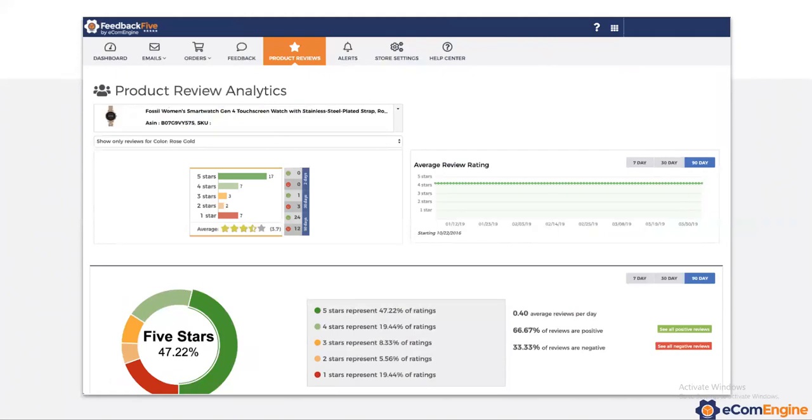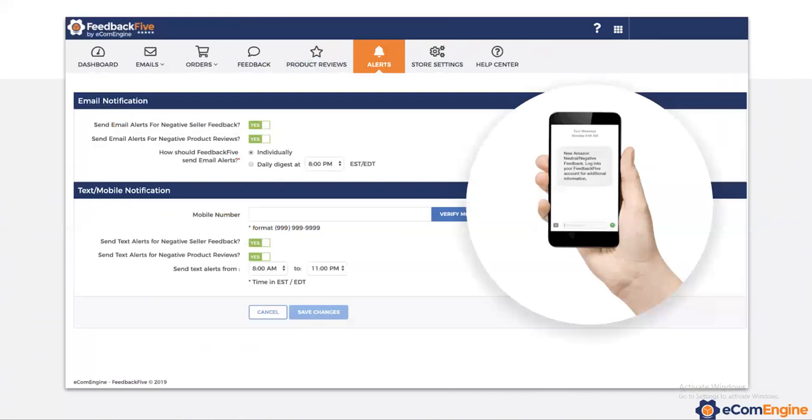All right. So next would be alerts. A very important feature of FeedbackFive is for you to be on top of negative seller feedback or product reviews. And if you see here, you actually have an option to receive alerts individually, and this means real time, via email. And a digest or a summary at the end or start of the day would be a daily digest. If you also want to receive mobile notifications, you can also do so. You can choose the business hours when you'd like to receive these alerts.